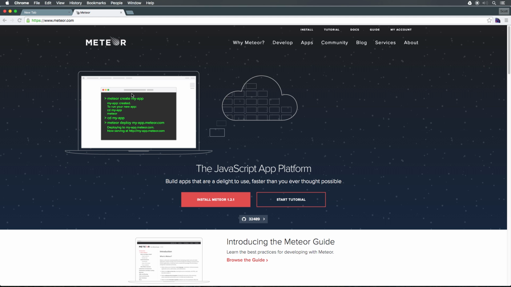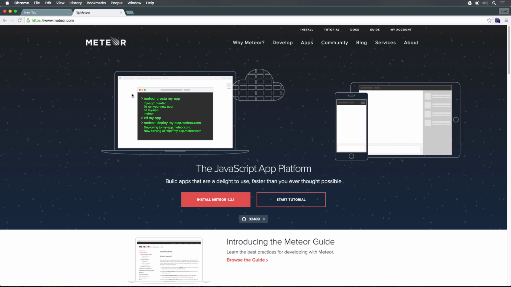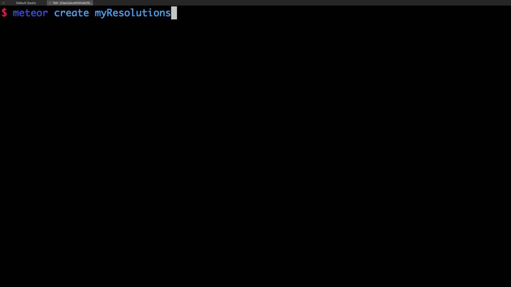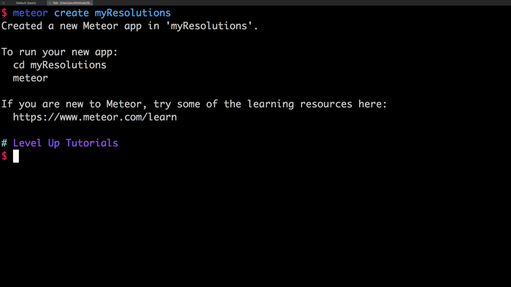So to get started, let's go ahead and first create a new Meteor project. We can do that by heading to our command line. So we can create our new project just by saying meteor create, and then we want this to be my resolutions. So this is going to be your new resolutions application. And right now it's going to download all of these standard packages, but really quickly, we're going to actually need to upgrade Meteor to a version that's not released yet at the recording of this video.